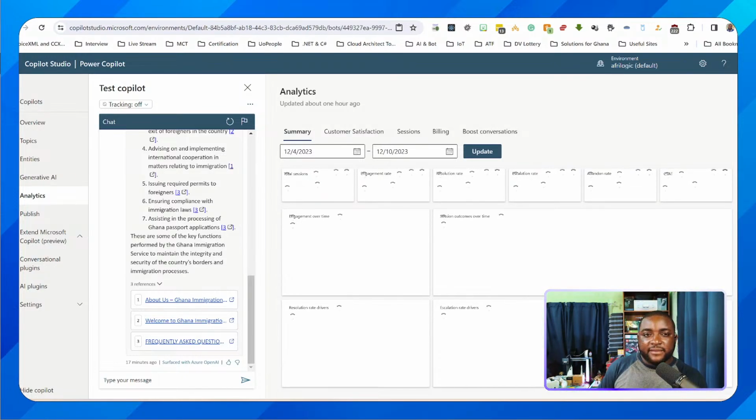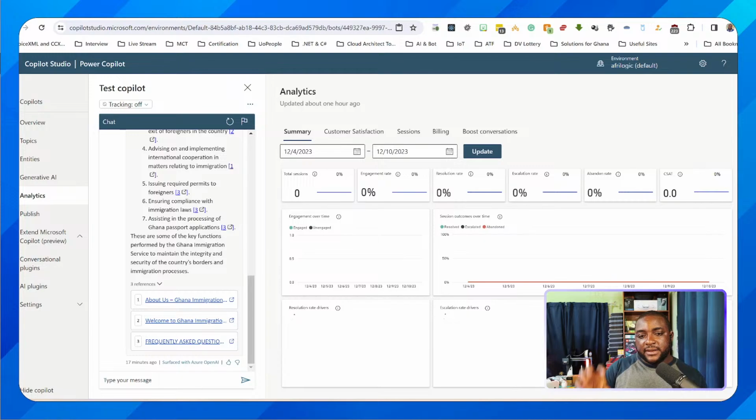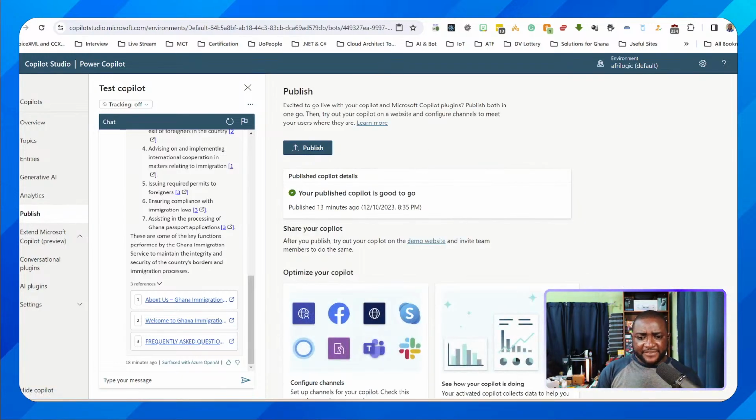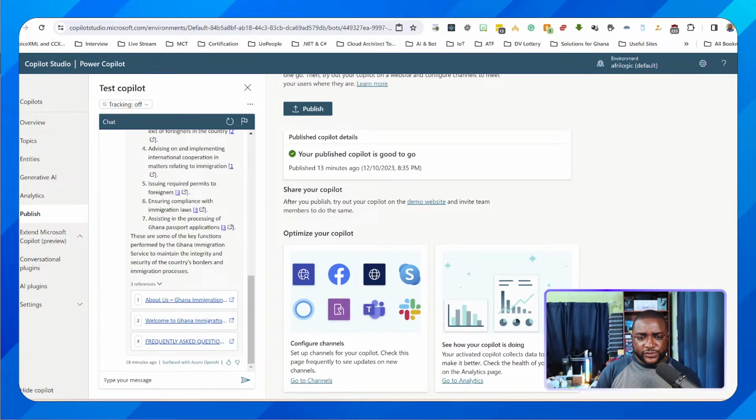Let's see if I can put it in Teams. No, I won't try Teams. The reason is that Teams will capture my camera, so let me try something else. As you can see, summary, customer satisfaction, you will get information as to how your bot or your Copilot is faring. We've already seen the publishing, and we've published it to a demo site, right?